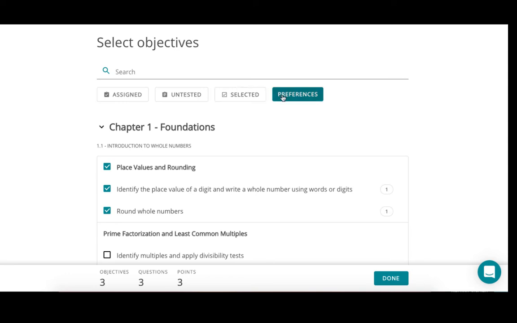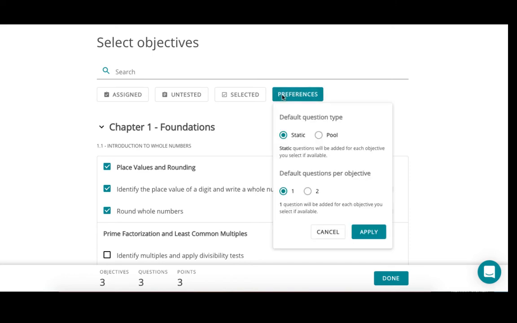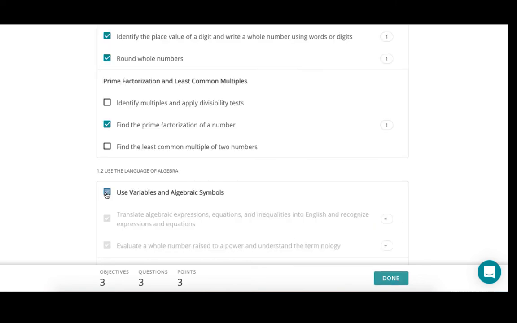Also, we have Preferences. Here, you can choose whether you would like static or pool questions by default where available. Also, you'll be able to choose whether you would like to include 1 or 2 questions by default per objective. You can add more questions per objective in a later screen if desired. Once you choose your preferences, click Apply. Once you have selected your objectives and preferences, choose Done when you are ready to move on to the next step.